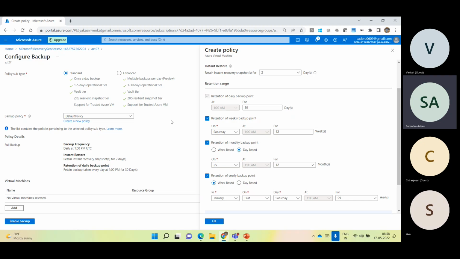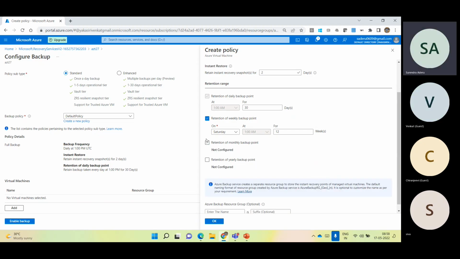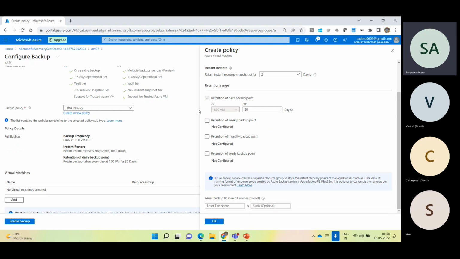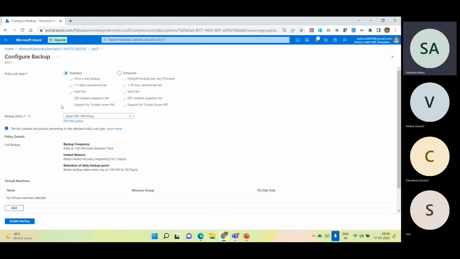Okay. So I'm disabling my weekly, monthly, yearly backups because I don't need them for training purposes. In real time, multiple policies can be created. So here it is the dev VM policy. In a real-time scenario, you can have n number of policies. For each VM you can decide the category of policy and then assign it. That is typically possible. Clear?